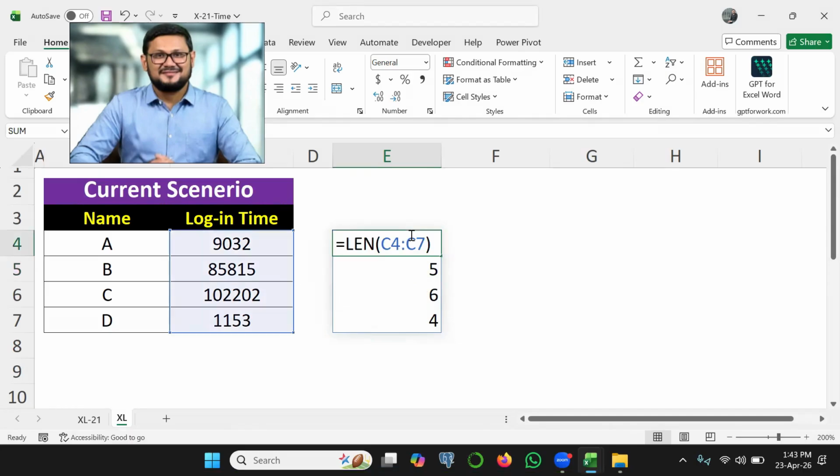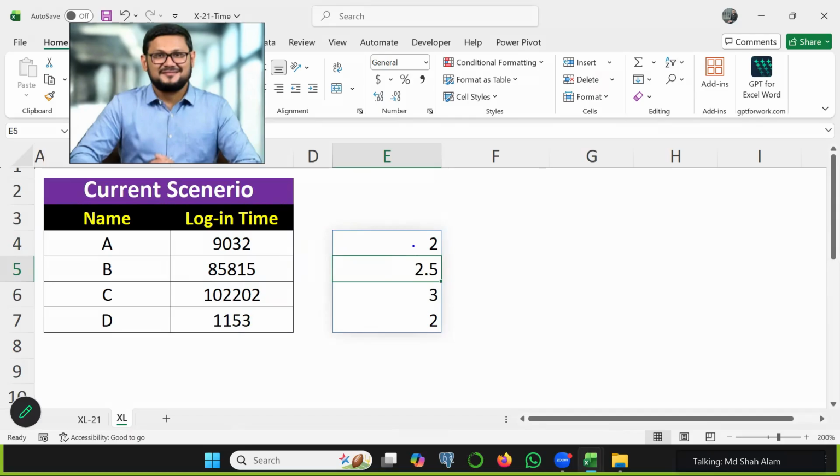I will divide this number by 2. Now I have the start number. I have 2, 2.5, 3. Though it is 2.5, the start number will be 2. So that means it will be considered as a 2.